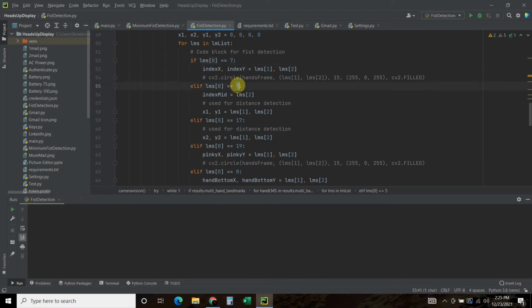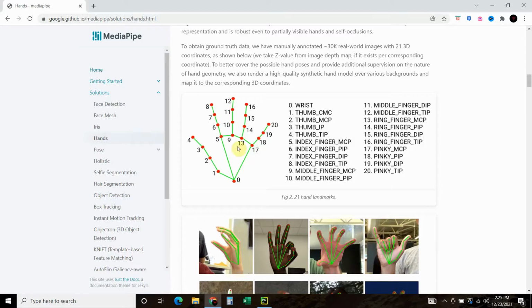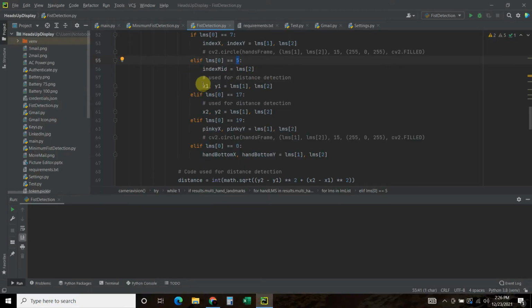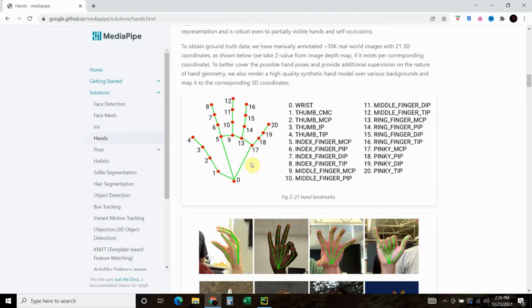Then we did 0.5 for the fist detection, but we're also going to do the distance detection. And so if the landmark 5, that's what this is, the landmarks here, right? And then we're going to get the X and Y coordinate of the number 5, the landmark number 5. And that's found in index, the second index, or the second value in these landmarks, which is 1 and 2. The zeroth index, or your first part of it, is the ID number. Then we used number 17, right?